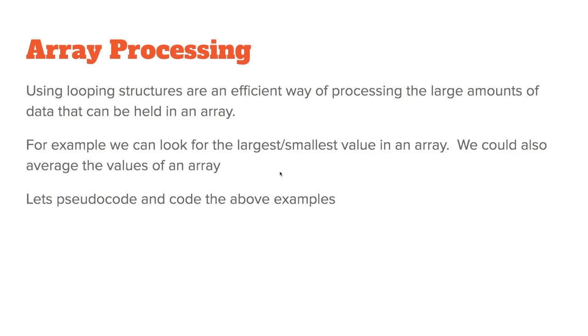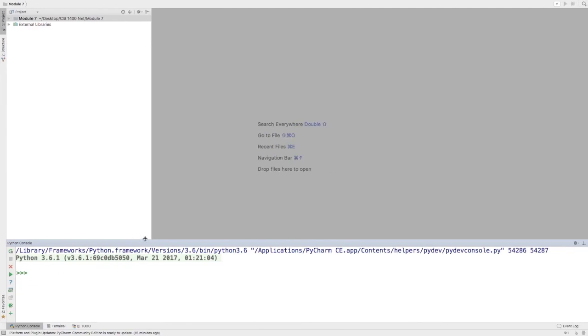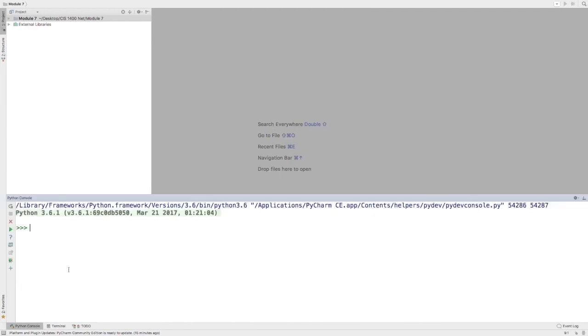So if you want to bounce over to PyCharm or whatever IDE you're using, we're just going to go through some examples and how to do it, just to give you an idea. So first thing I'm going to work in is the console, just to give you a rough idea of how this all works.